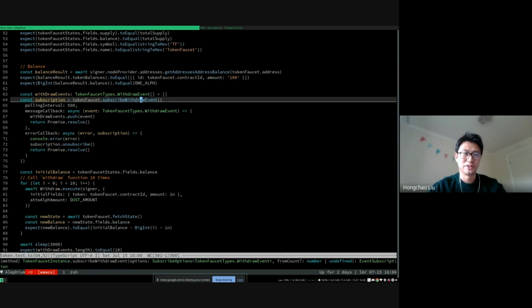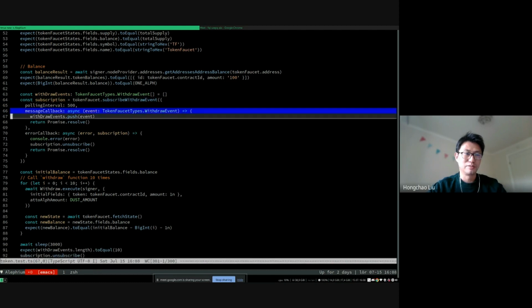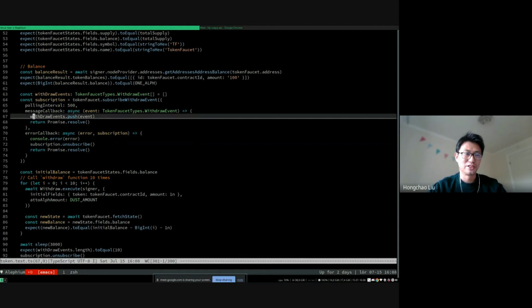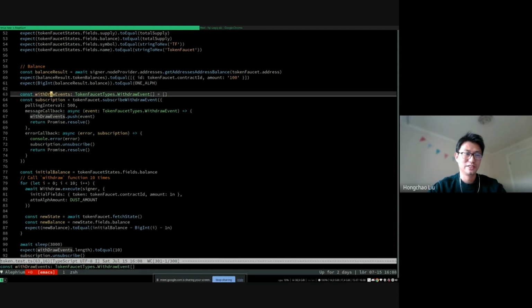This method name is derived from the name of the event as well. And then you can specify, okay, if I got a message, what do I do? If I have an error, what do I do? So in this case, what we did is basically just push events into this array. And that's it.